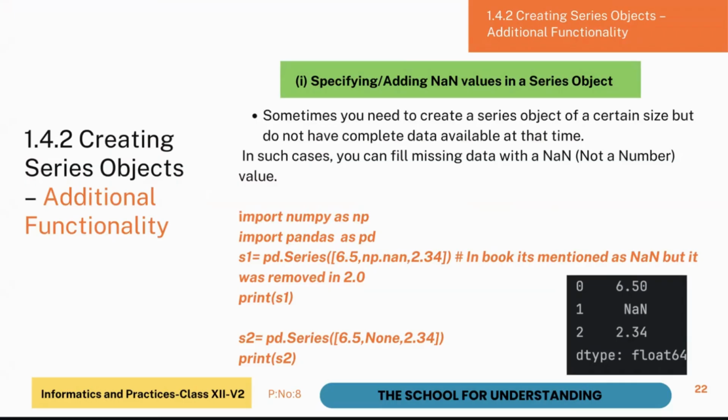The first one is when we create a series object, we may not have all the values for the data. In that case, how are we going to do that? Series objects handle that. We can pass NaN, which is a NumPy feature. It's nothing but not a number, so that will be handled as None or NaN, as shown in the example here.